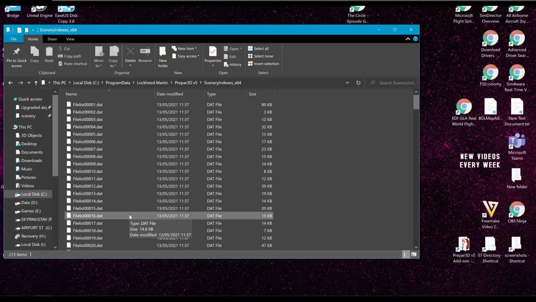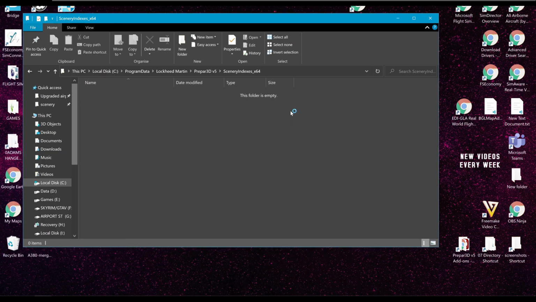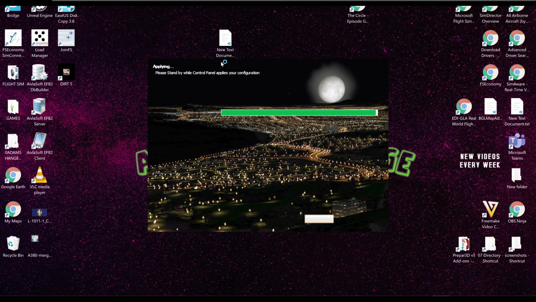Now what these files are, these DAT files, is basically an index list of your scenery library and every sim object that sits in there, the location of all your sim objects, and it just helps to load the sim a lot quicker and more efficiently than not using these DAT files. So there they go. They've all been deleted by this. It will also delete the cache for DirectX 12 so errors don't appear in there, which will be rebuilt once we start using the application.